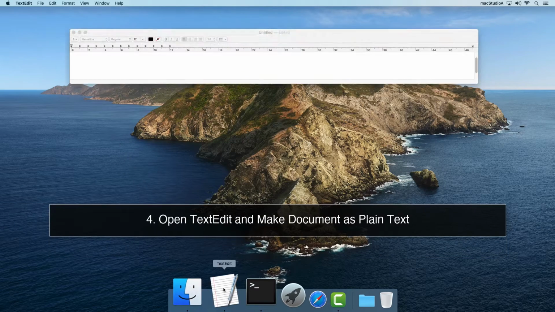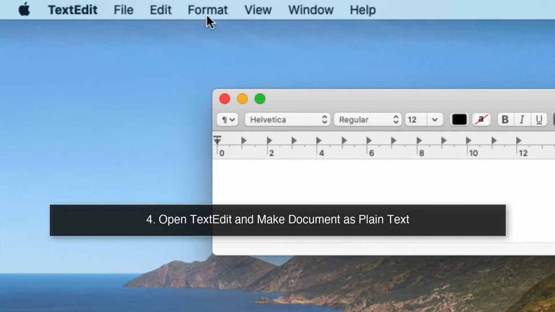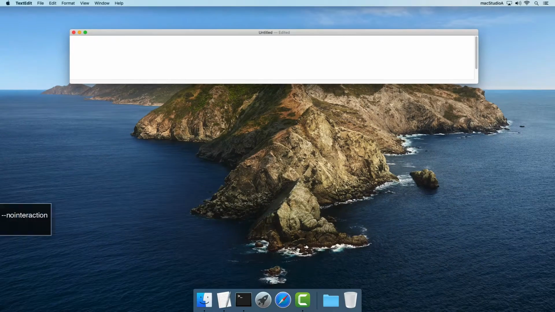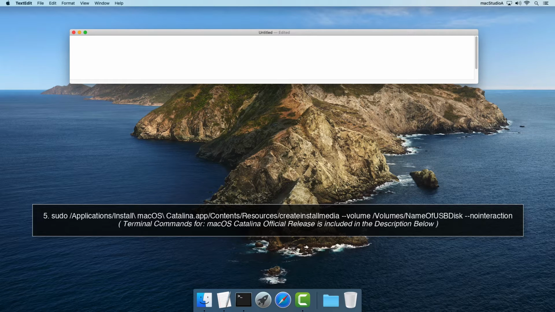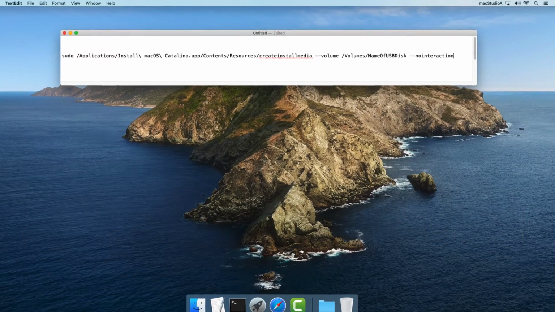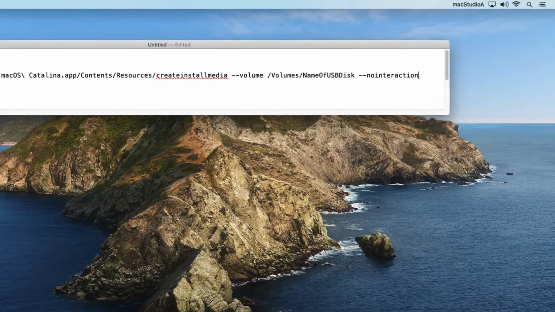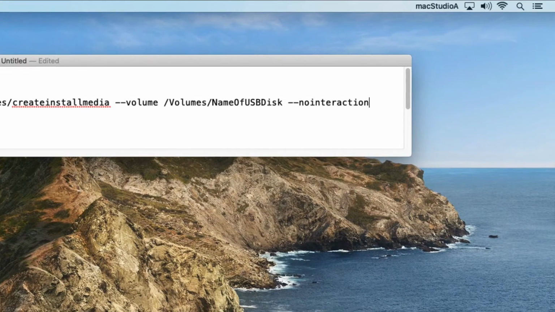4. Open TextEdit and make the document plain text. 5. Copy and paste the following one-line terminal command, which I've included in the description, into the text document. Now, with all the prep work taken care of, let's begin creating the USB boot disk.